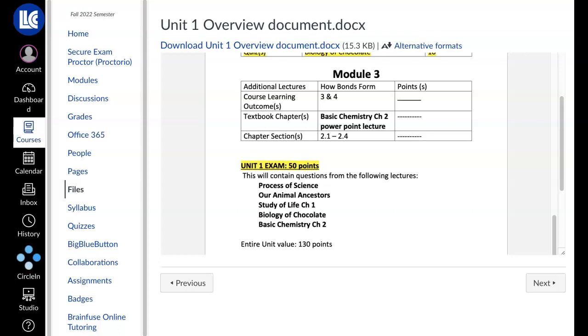Now, the entire unit value is 130 points. So at the end of the unit, what I want everybody to do is sit down, look at your grade book, and say, what did I get? How many points did I get out of those 130? Where's my grade at? Am I happy with it? If you're happy and it worked, I don't want you to change.